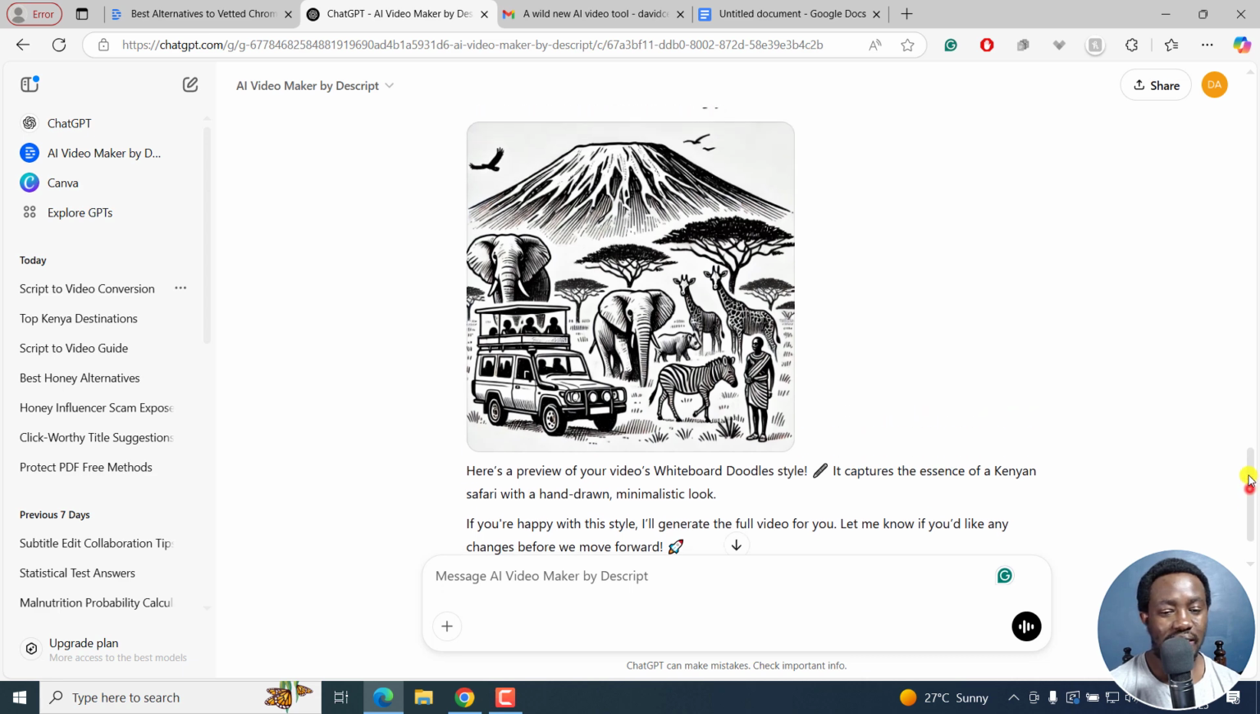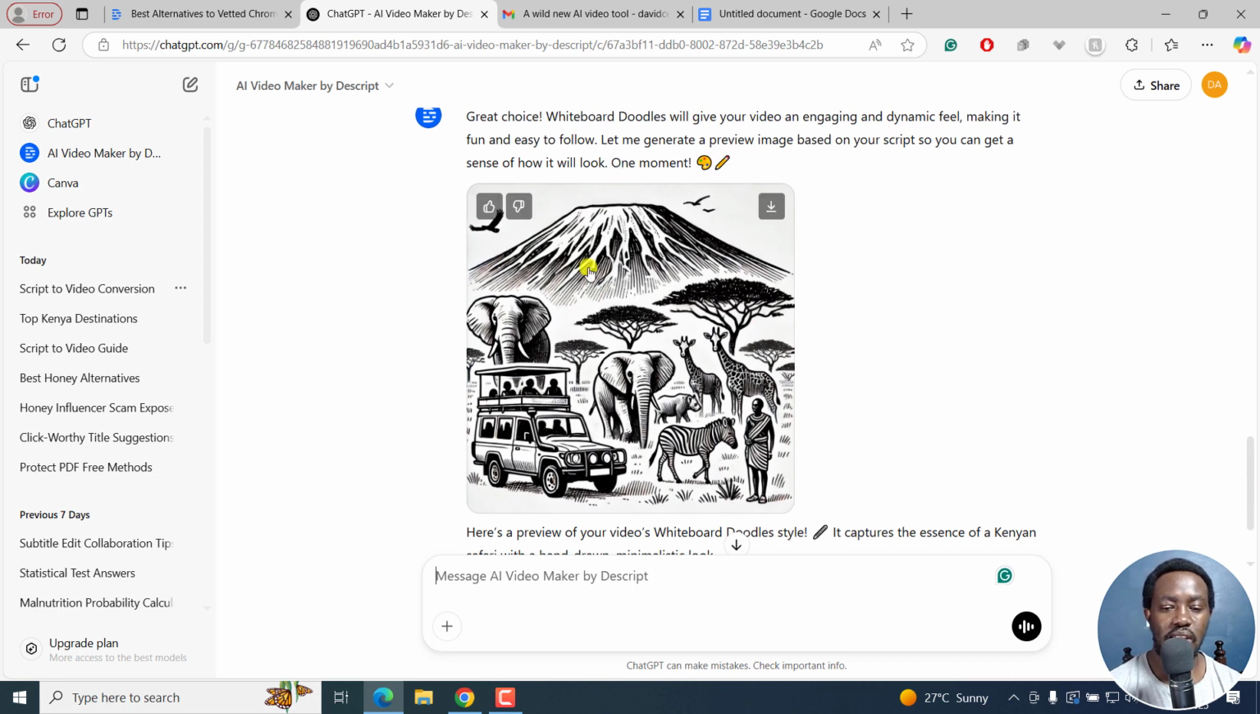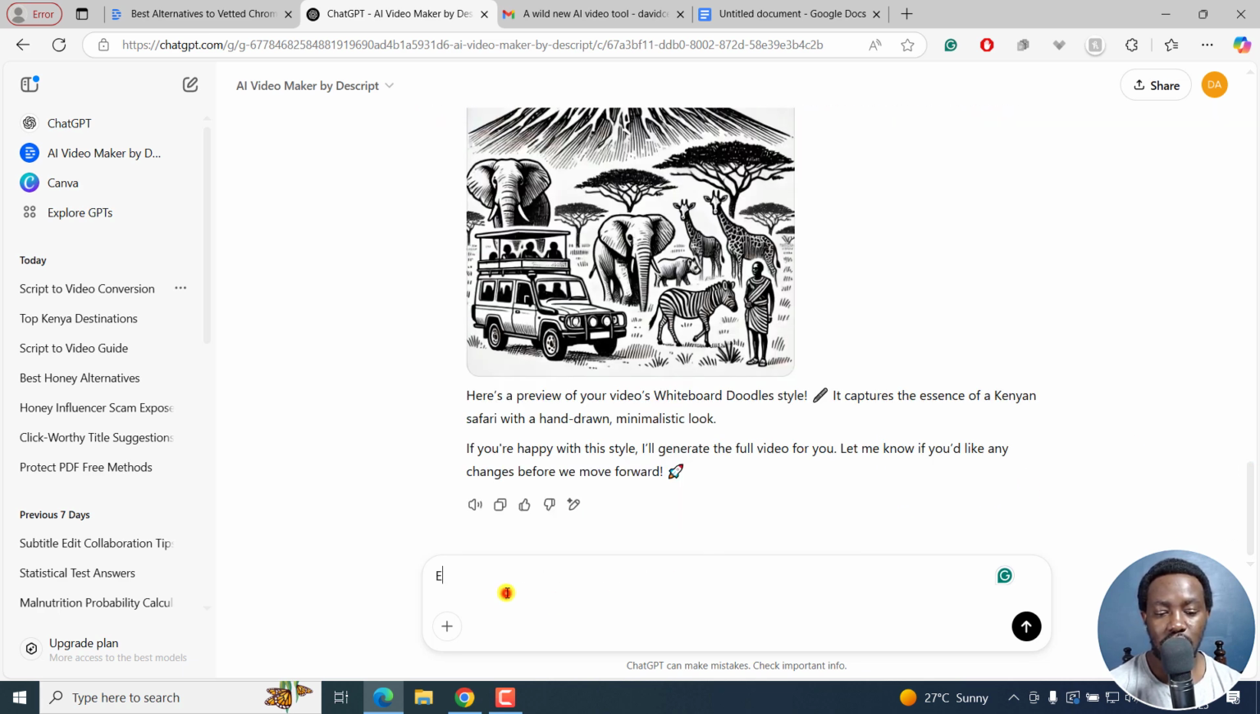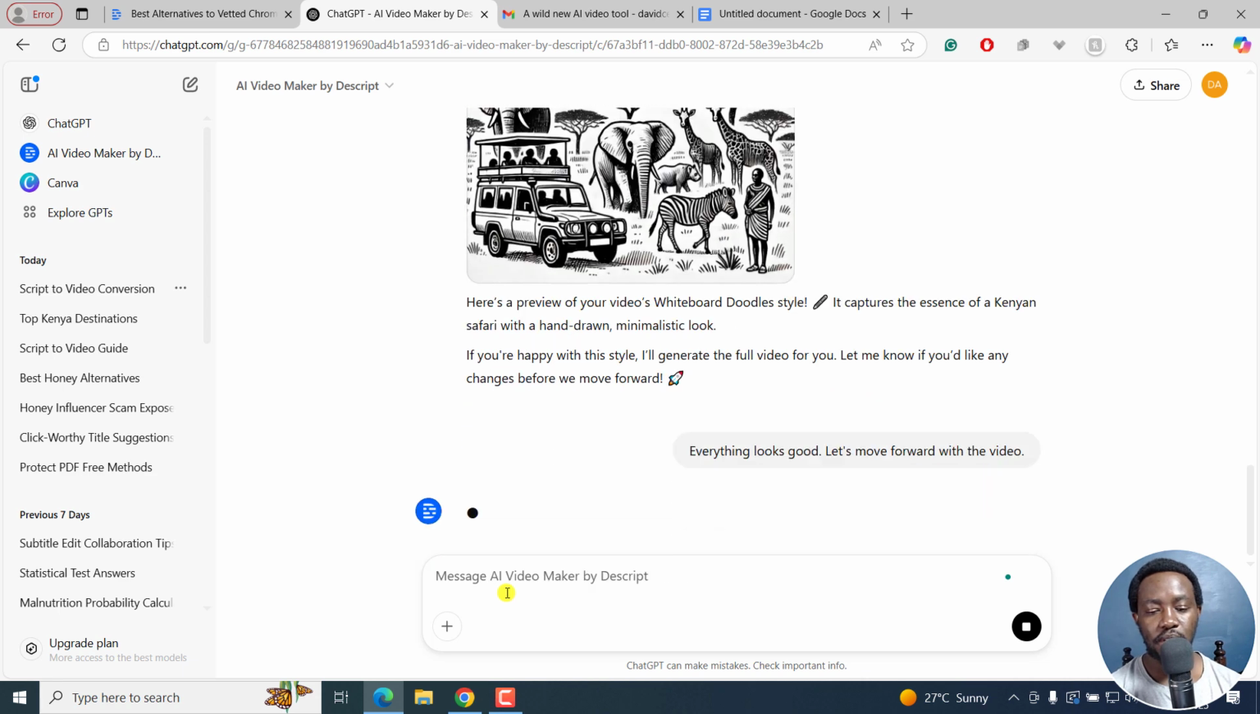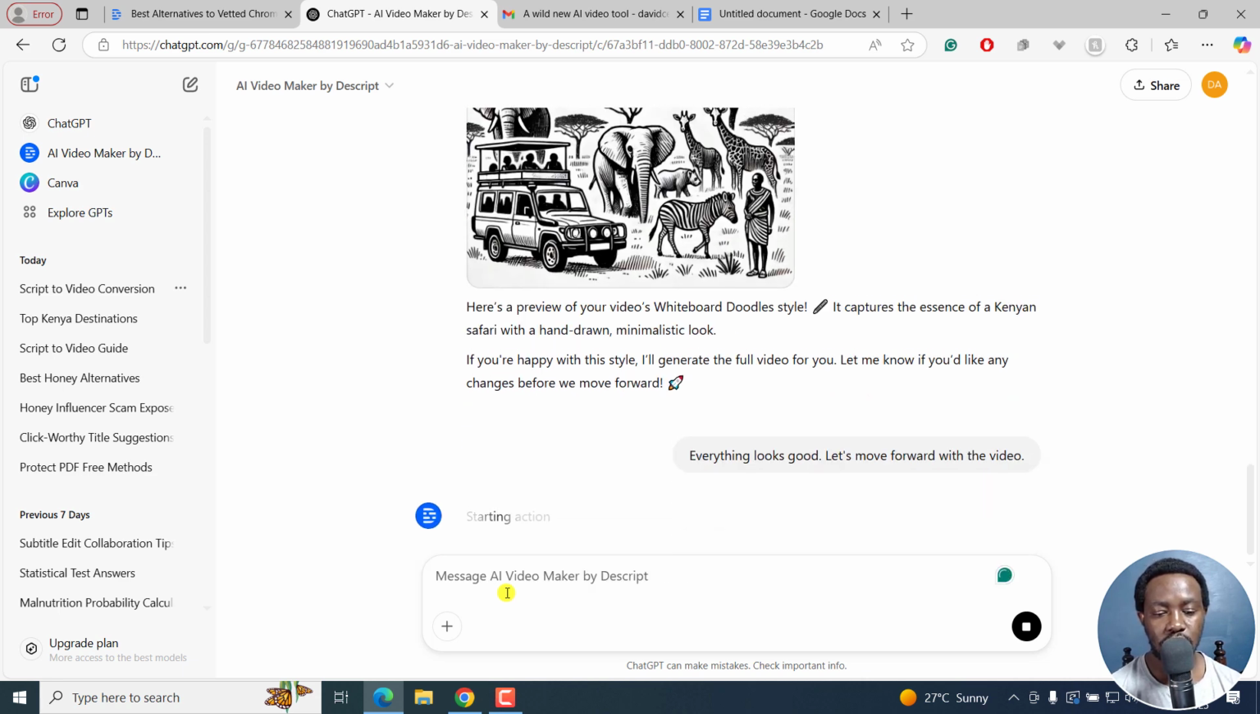So I'll not change anything. This looks like more or less like Mount Kilimanjaro, elephants, giraffes, zebras, a tour van, a Maasai, and all that. So everything looks good. Let's move forward with the video. So let's see what we get here. Starting the action to kind of convert now our script into a video. So let's see what we actually get.